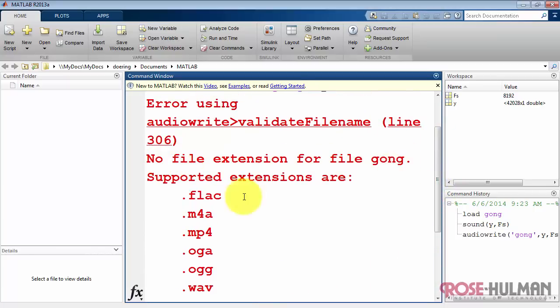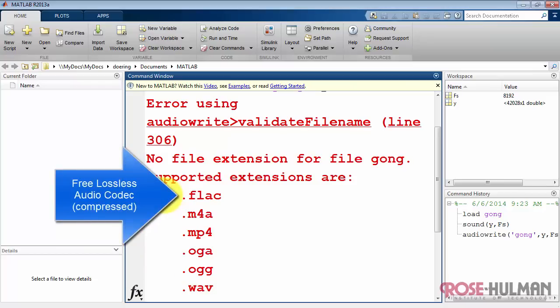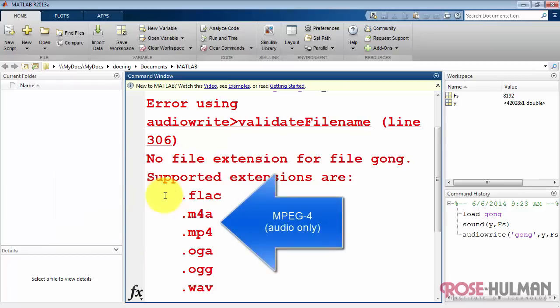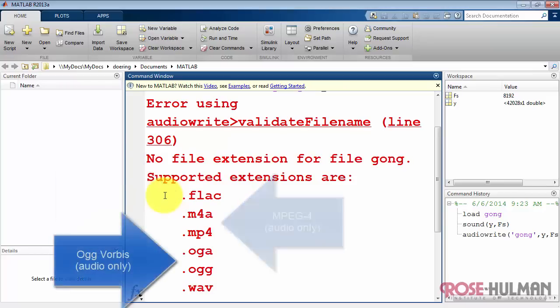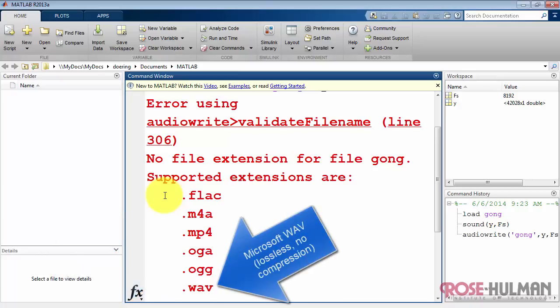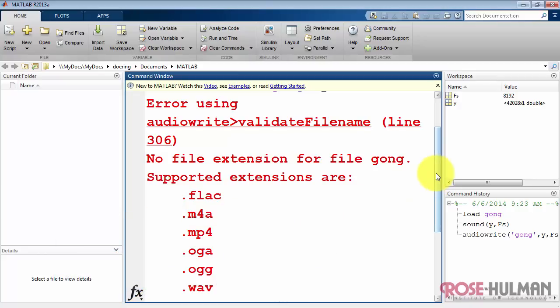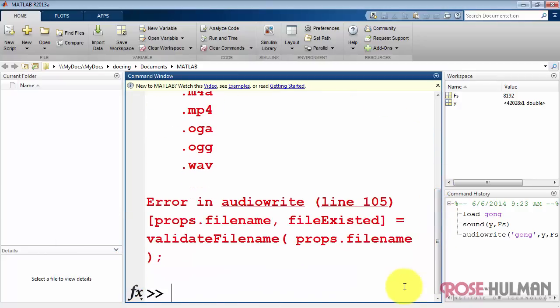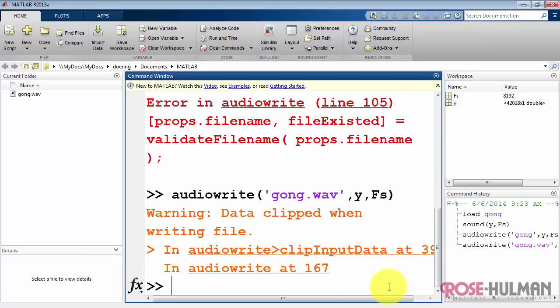Let's see if we can figure out the problem here. It says no file extension for file gong. Supported extensions include free lossless audio codec, MPEG-4 audio, OGG-Vorbis audio, and Microsoft Wave. And a little bit later, we see some additional messages. Not super clear, but it turns out that if we give the desired extension, that's how audiowrite figures out what we meant. Now we're getting a warning here.